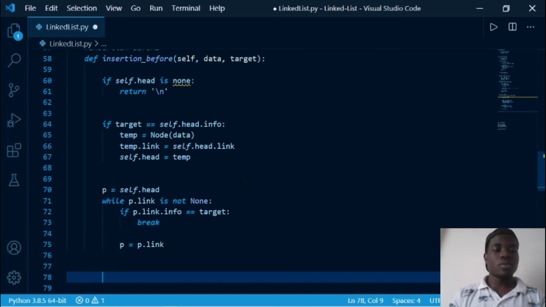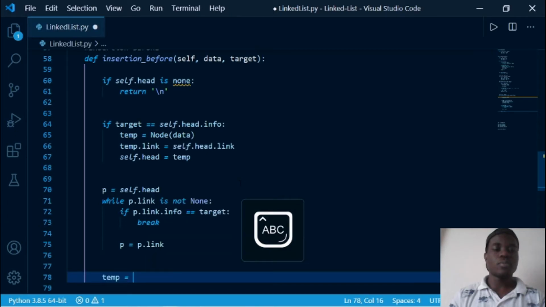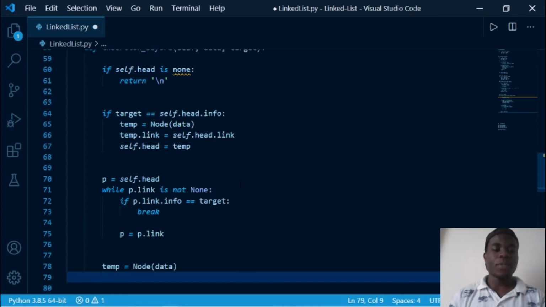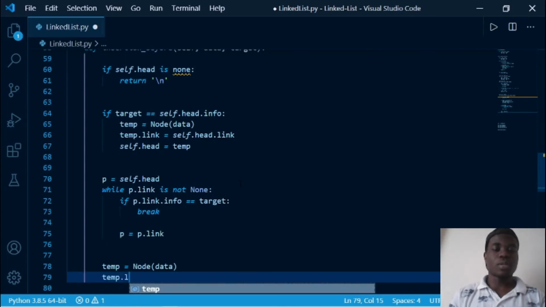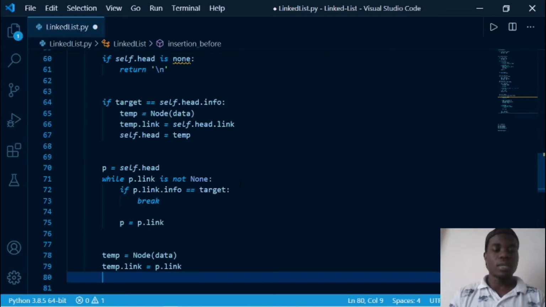So now what we want to do is we want to say temp is equal to node, right? And then pass in the data, and then after we say temp.link is equal to p.link, right? We say p.link is equal to the temp.